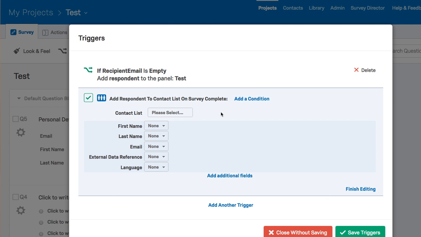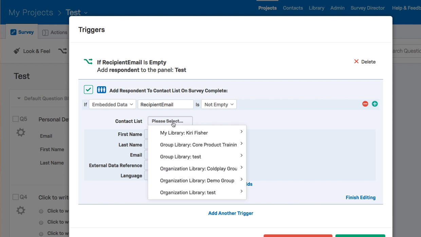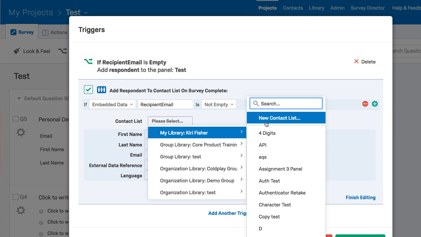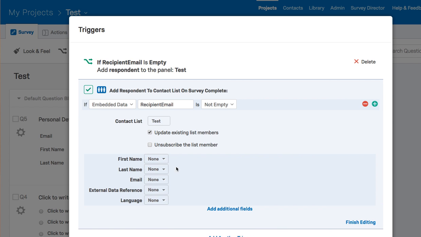Then we're going to go ahead and add a different trigger, and this is going to be the one that is gone through every time you come in for the second time onwards. So our condition this time is going to be if embedded data recipient email. And this is case sensitive, so make sure it's typed the exact same way. Then we're going to say is not empty. Then we're going to go to the same contact list again, so we're going to go to our test contact list. I know I have a few of these, but just pretend it's the same one.